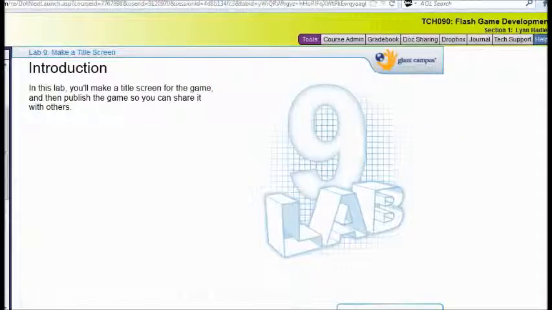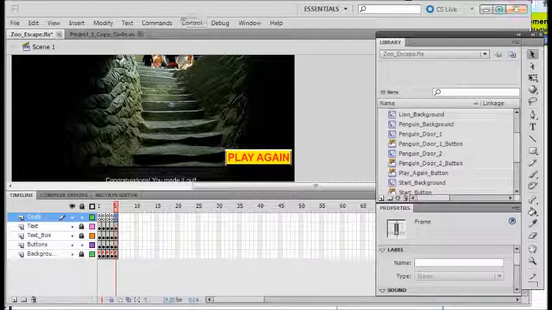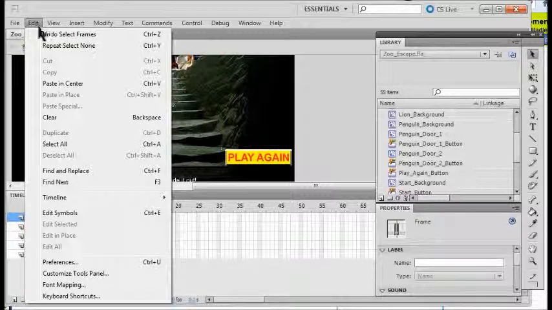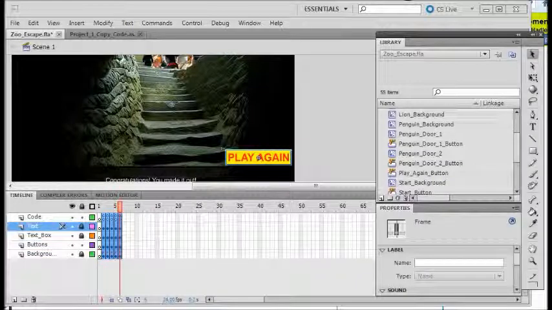Okay, Lab 9, what I'm doing is I'm making a title screen for the game and publishing it. So what are you going to put in the title screen? Well, you know, title screens, you have what's supposed to be an exciting picture, right? Name of the game, might have some instructions here. Or, you know, might tell you what the game's all about. Now I'm going to do this. So I'm going to click on my edit menu. I'm going to go to timeline, select all frames. Drag them over one frame, and then it leaves me a column with blank keyframes in it.